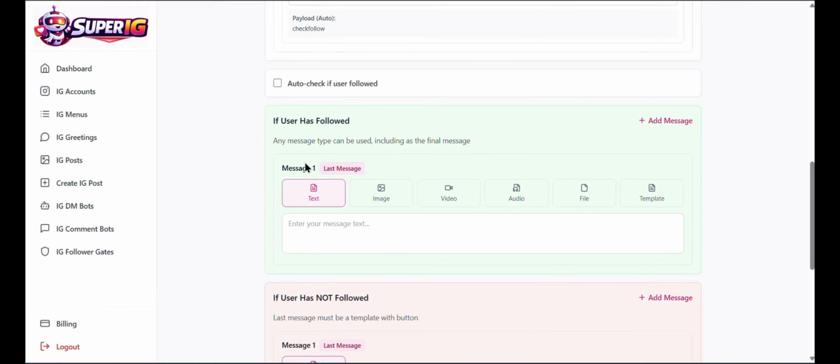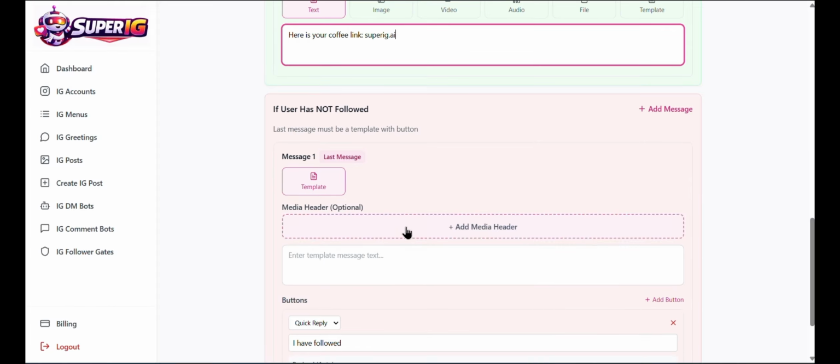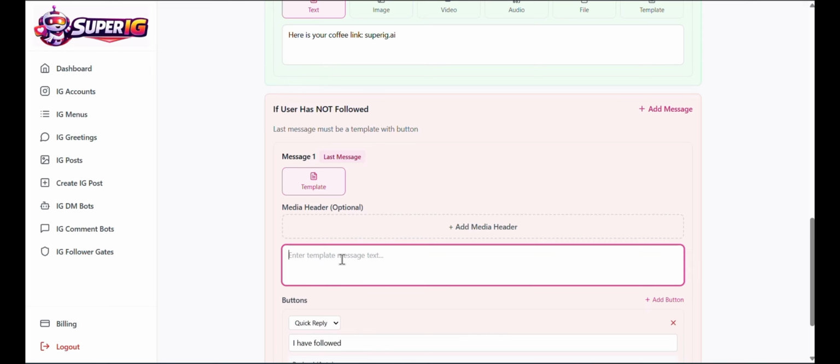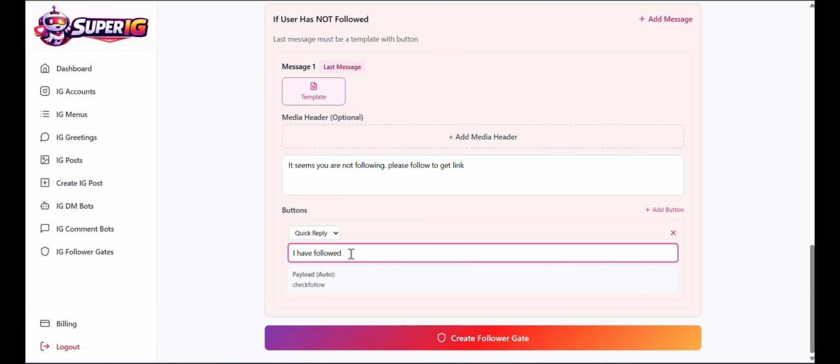Once the user has followed, I will send them a message. This will be the message that I will be sending to the user if they are following me. And if the user has not followed me, I will ask the user to follow me first for the link. Let's enter the text over here, and in the buttons, I will keep a quick reply that I have followed. It will be checked whether the user has started following me or whether they are still not following me.